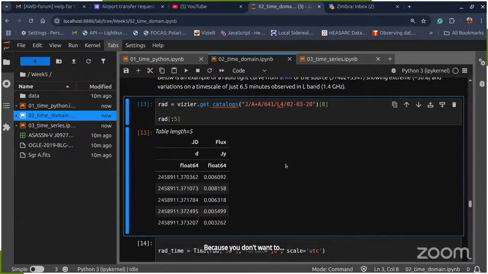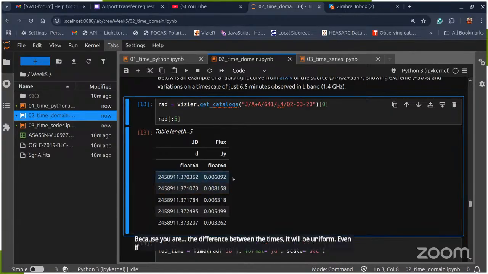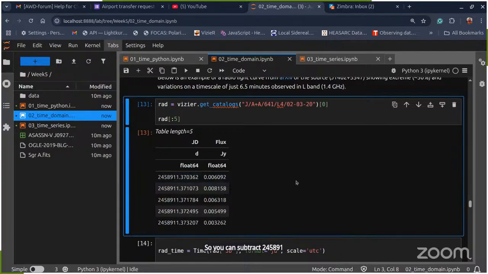or when you want to do the periodogram analysis. This doesn't matter, because the difference between the times will be uniform even if you subtract the same number. So you can also subtract the first integer part of this value. You can subtract 2458911 or 910 or 900. It's just for simplicity and conciseness.